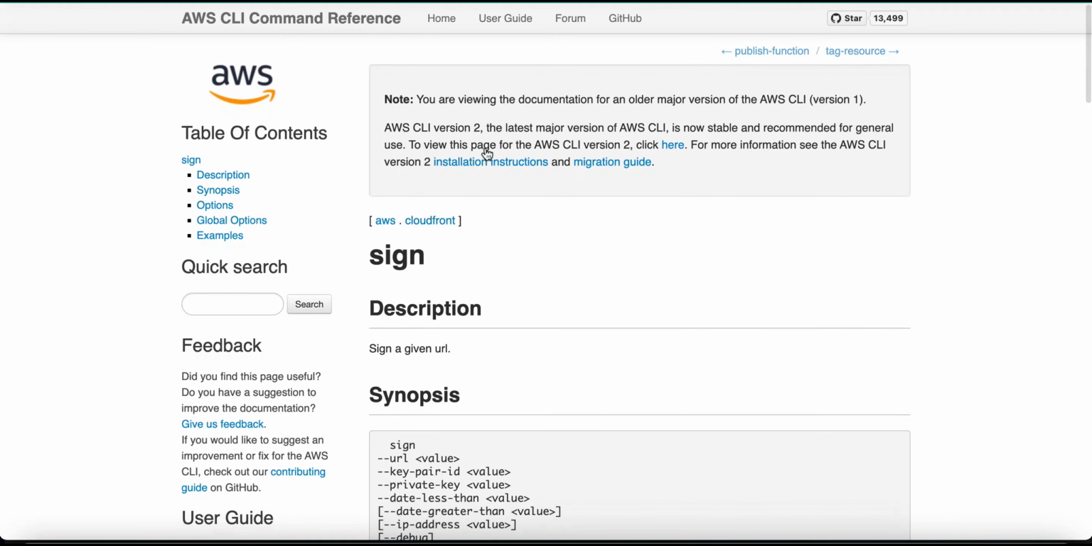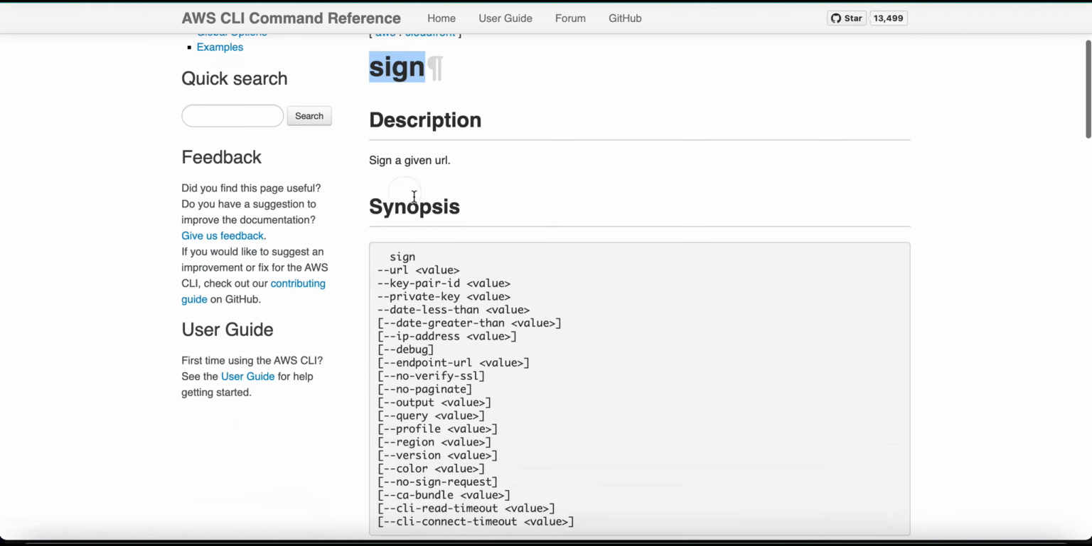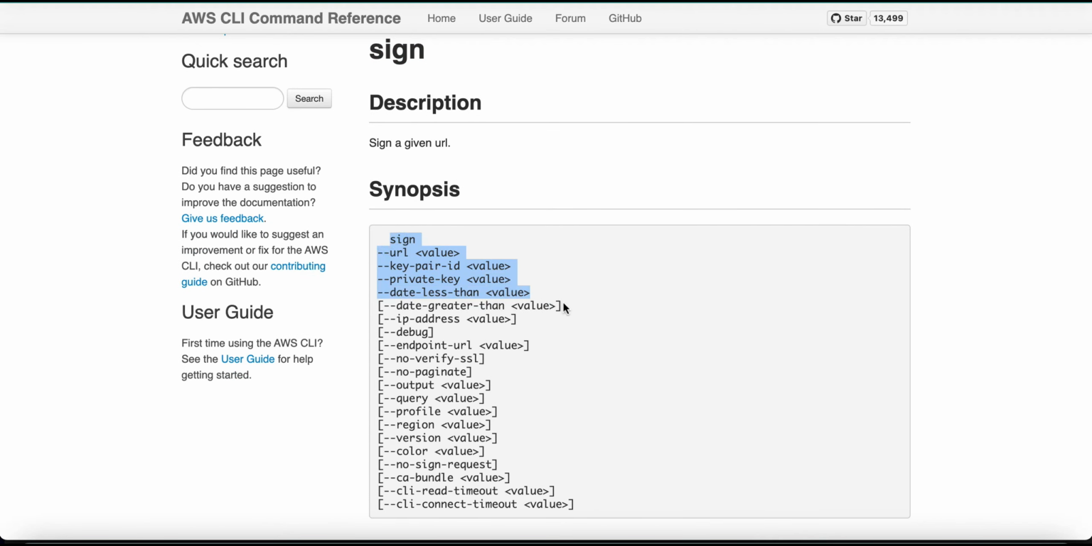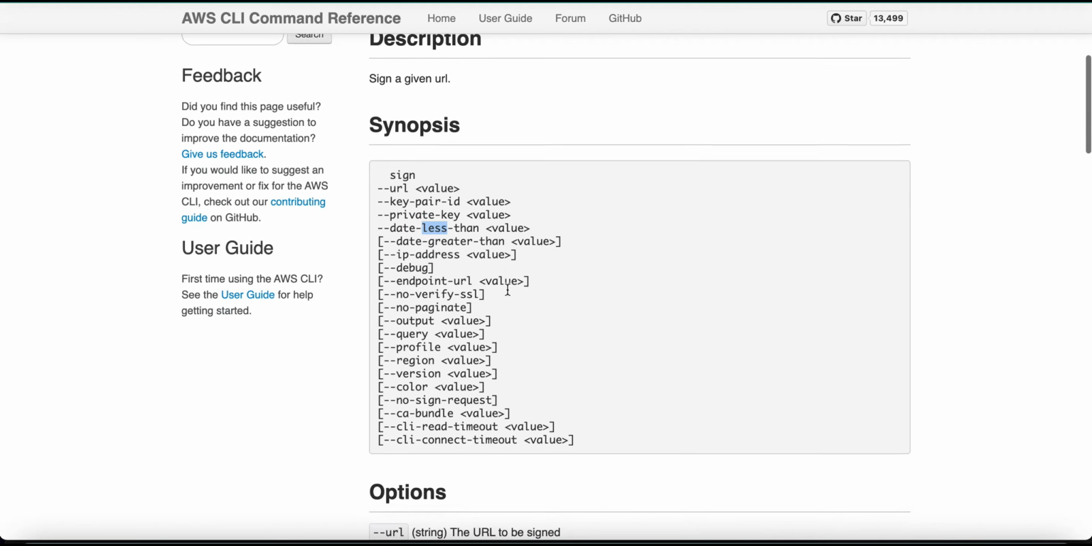All right, I will share all these links, but let's quickly focus on this particular command, which is for AWS CloudFront sign. Basically you provide all this information over here, and CloudFront will generate a secure URL, and using that you can access that particular object. You have to give the URL for CloudFront, the key pair ID, which is the ID of the public key you have created, the private key, and until what date and time this URL should be accessible.